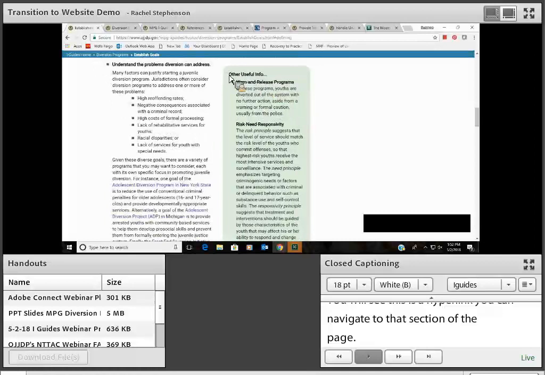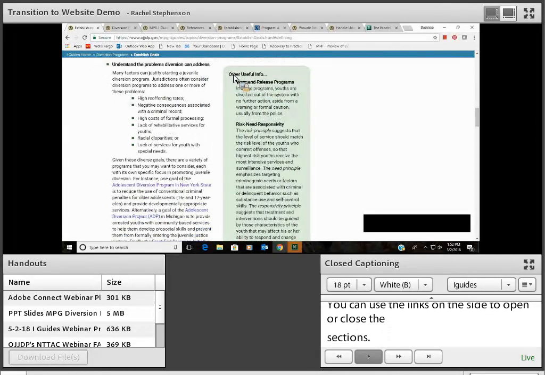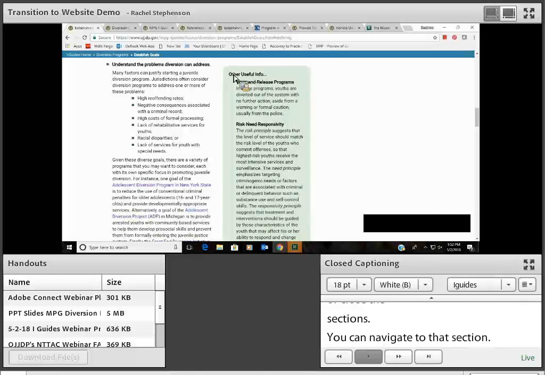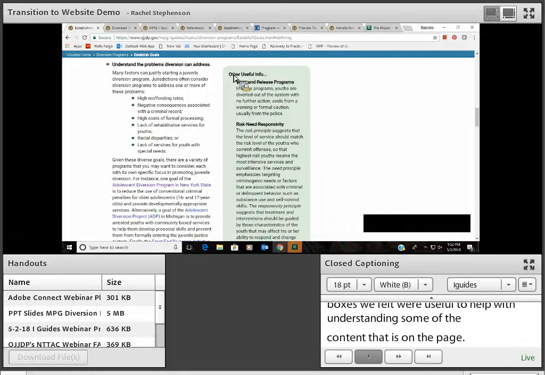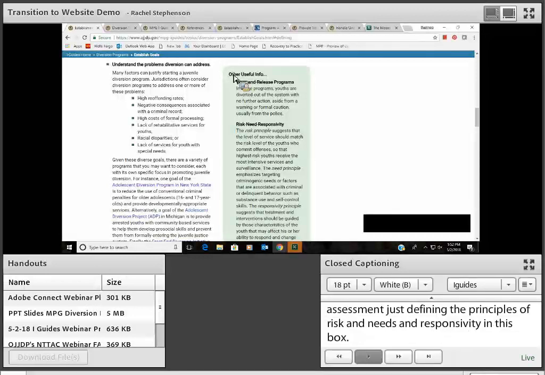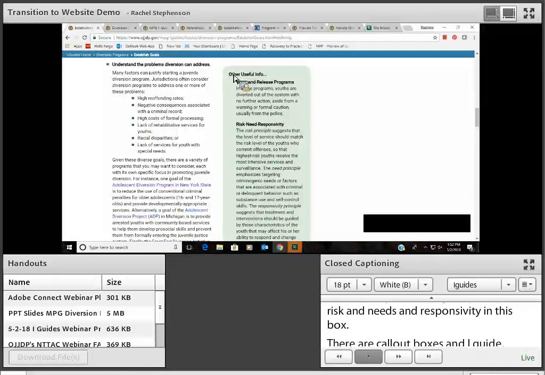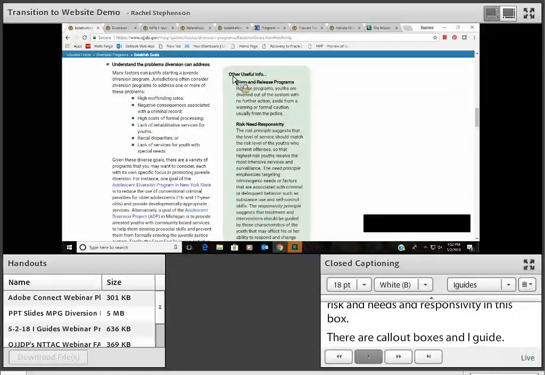I do want to point out that on some of the pages there will be a green call-out box. The information that we have in these boxes we felt was useful to help with understanding some of the content that's already on the page. So in this case, there's a risk needs assessment, defining the three principles of risk, needs, and responsivity in this box. But in other I-Guide call-out boxes throughout the I-Guide, you might see a highlighted program or a highlighted tool or assessment that we felt brought some useful information to developing the I-Guide.